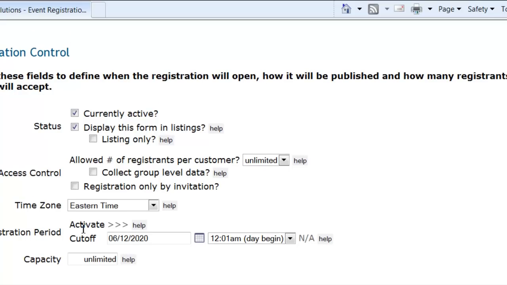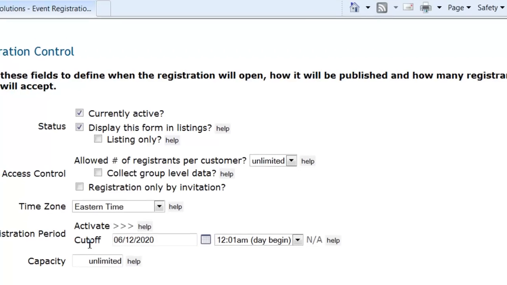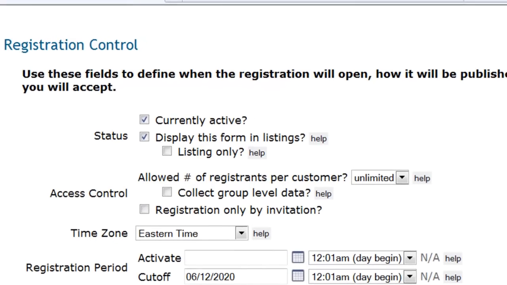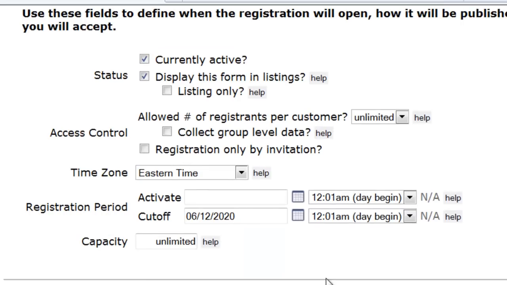You can choose to activate the form or cut off the form. If you'd like to build all of your forms all at once, but you do not want people to actually register for those events, you can choose to activate the form at a certain time and day so that your members will only be able to register for that event at this day and time. As well, you can put a cutoff date for the form so that it will turn off on that day and time and no one will be able to register after that period.